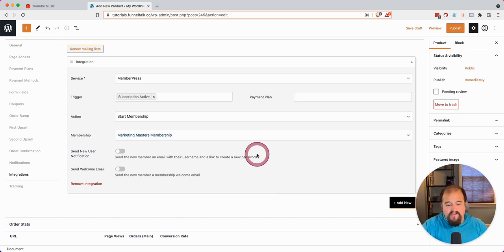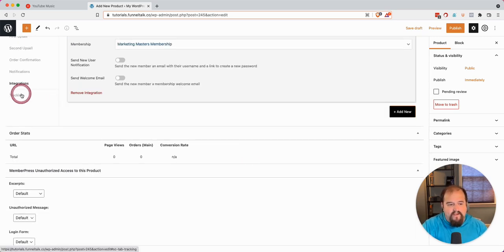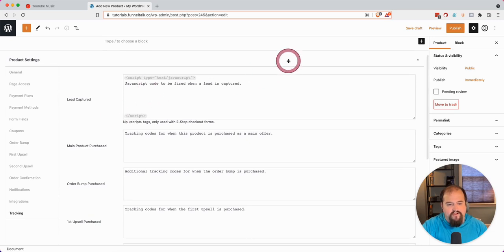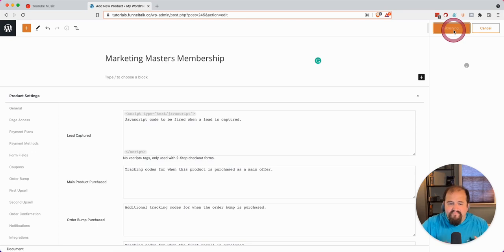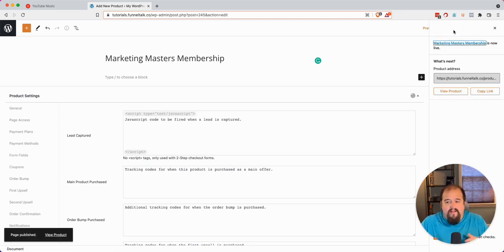And that is it. Once this is created, and again, if you've got tracking codes and things you want to add here, you can. But for the most part, you're just going to hit publish and make sure that you're cool with publishing that. And then you're all ready to go. Okay, it's got that live.